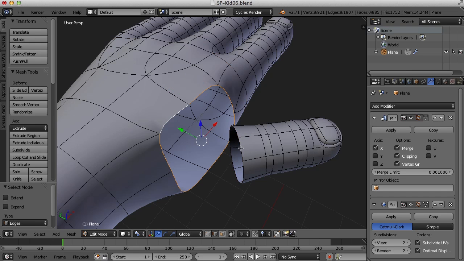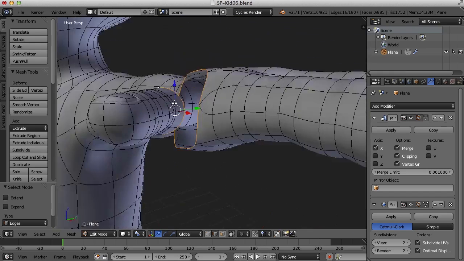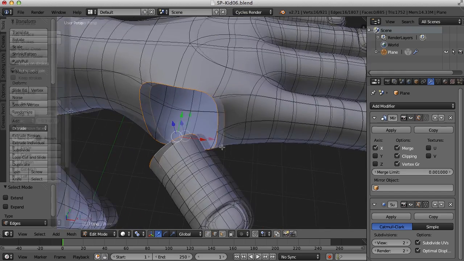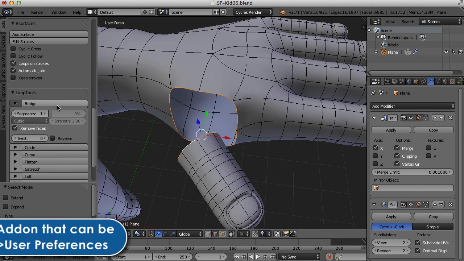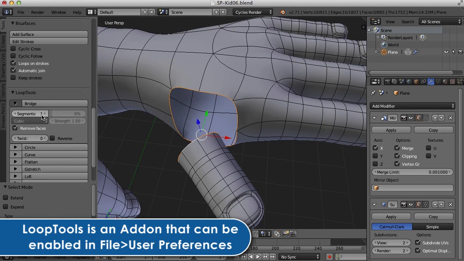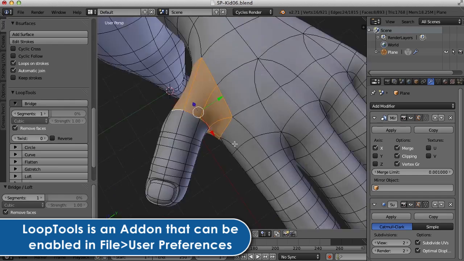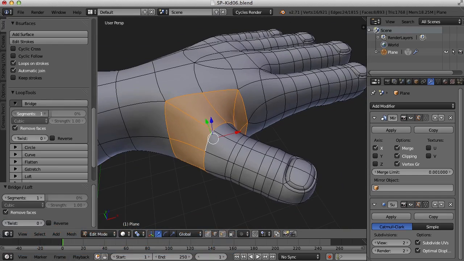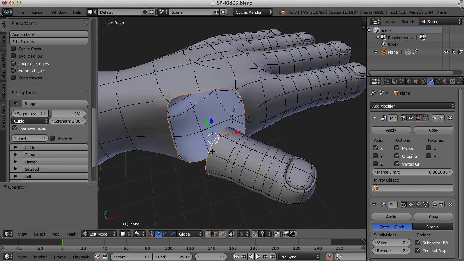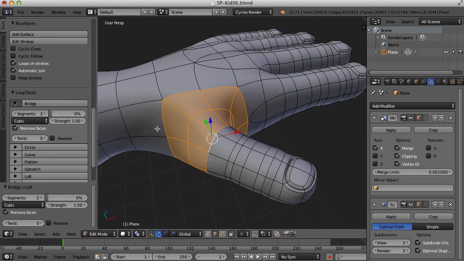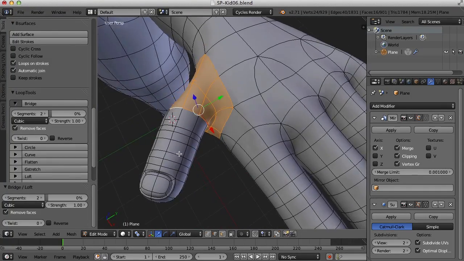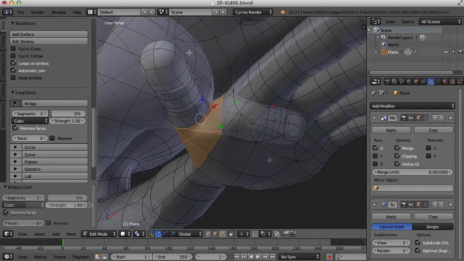Let's look at working with edges here. I'm going to select this edge and this edge. We've got to be able to bridge this. Let's test this. Why not? I've got segments 1. Let's see this. Not too shabby. Let's try 2. That might be a little bit better.